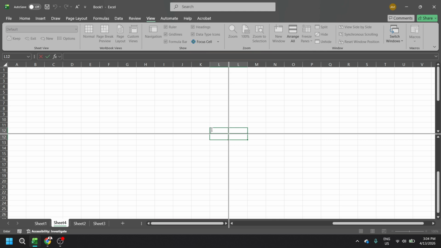Freeze panes locks rows or columns in place while you scroll. Split creates independent scrolling sections. You can use whichever better fits your task. When you're done, click Split again on the View tab to toggle it off. Your sheet returns to a single pane with your data untouched.